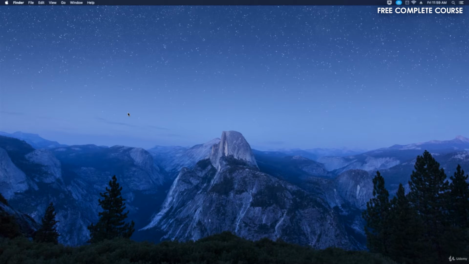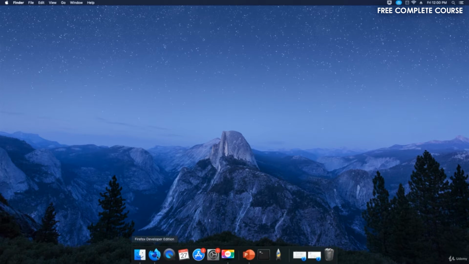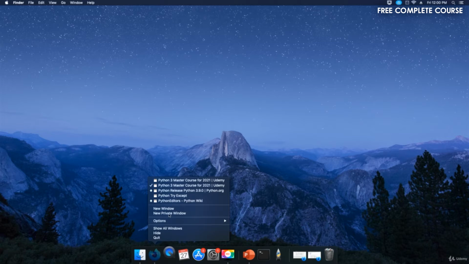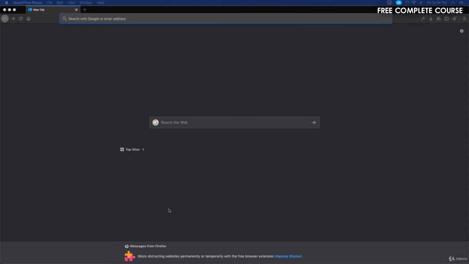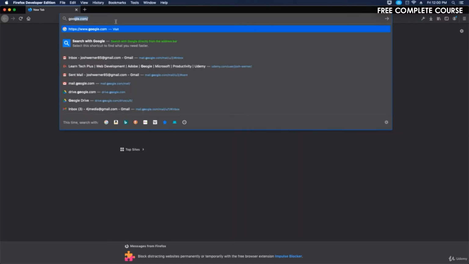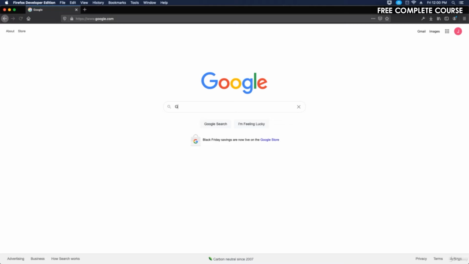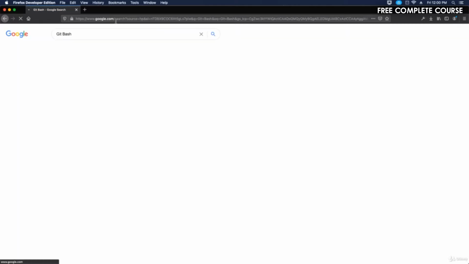Now, if you're on Windows and you want to follow along here, I recommend downloading a program called Git Bash, okay? And I will show you right now how to download that. Because Git Bash basically runs exactly the same as terminal in terms of commands, okay? So let me go to Google. We're going to type in Git Bash, okay?